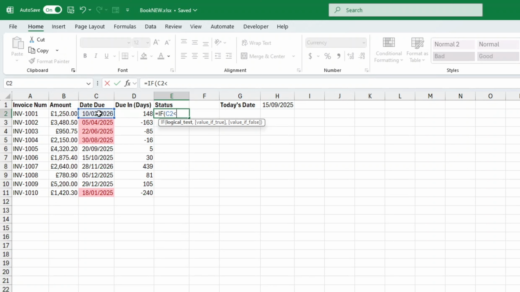Equals IF, open bracket, due date cell, less than TODAY, open bracket, close bracket, comma, in quotes "Overdue", comma, in quotes "OK", close bracket. When I press enter, Excel checks the date. If it's before today, it shows Overdue. If not, it shows OK. Copy that formula down, and now every invoice is clearly marked as Overdue or OK.